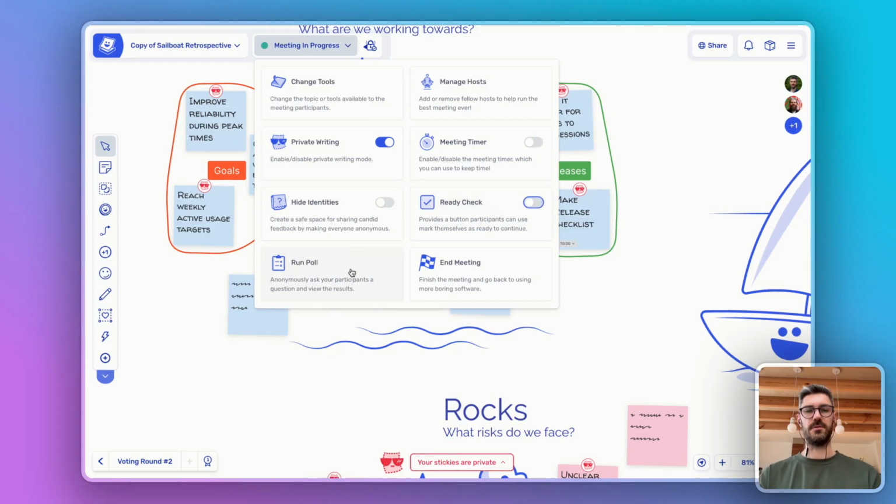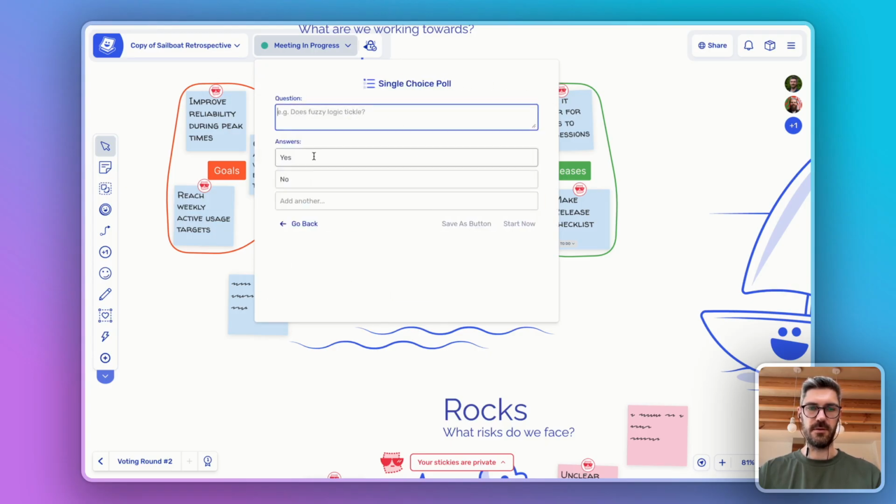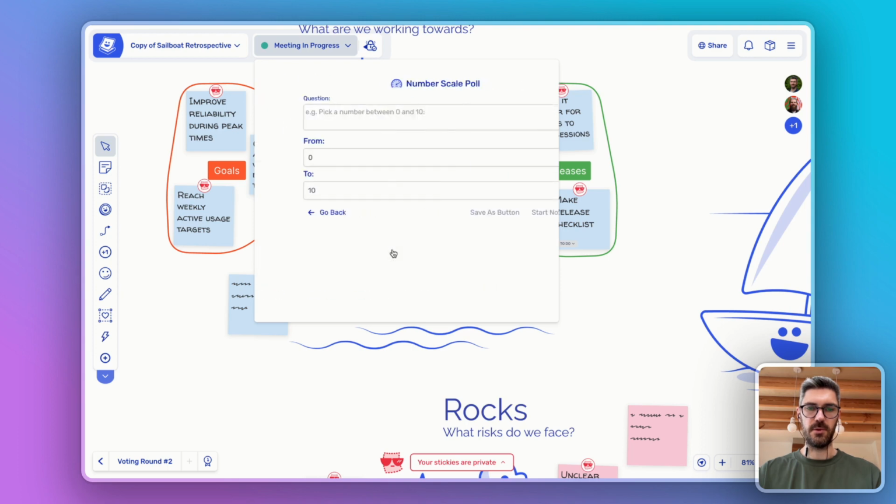You can run quick polls with three different formats: a single choice, a multiple choice, and a number scale. Just to show you what they look like quickly, you can ask a question and hide the responses. You can have a multiple choice option, or you can have a number scale, so a question with the prompts from 0 to 10.